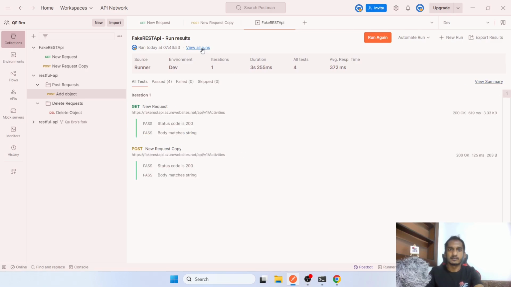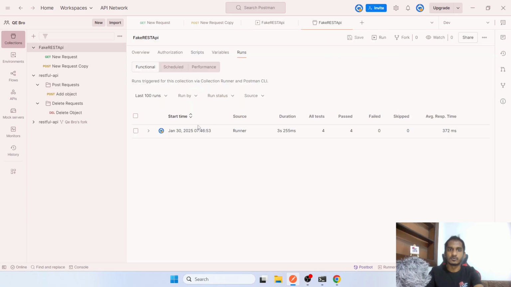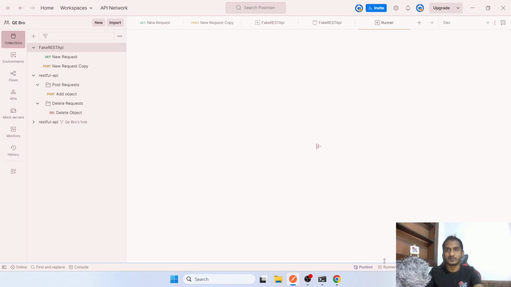Okay, then here is the option: this is my first run. So you can go and check all the runs available. All will be visible in this particular table. So this is how you can do the automation.